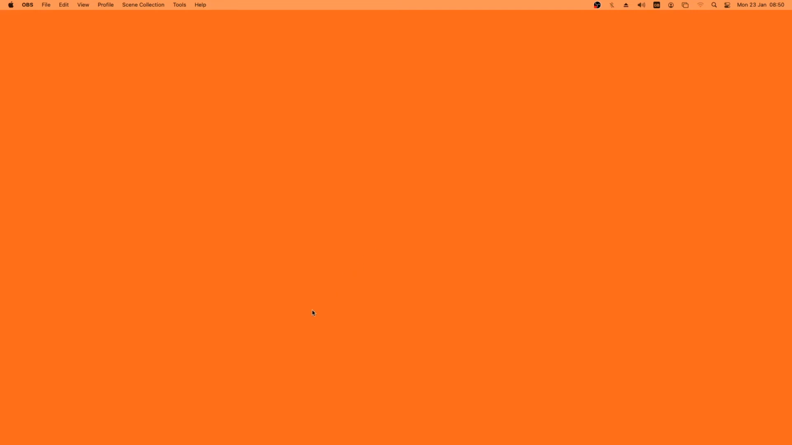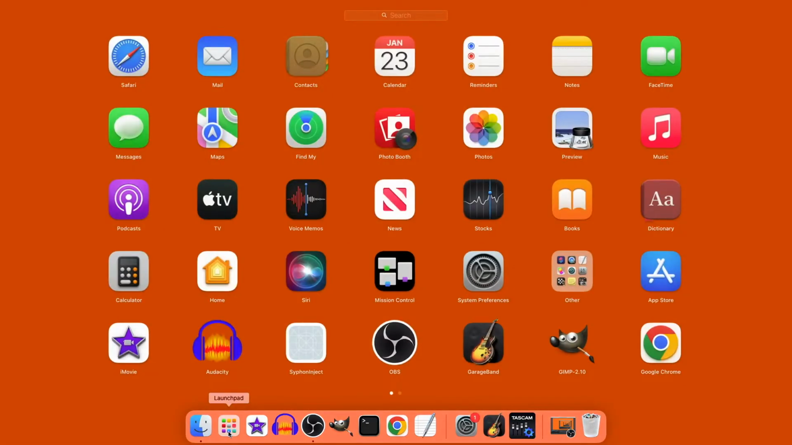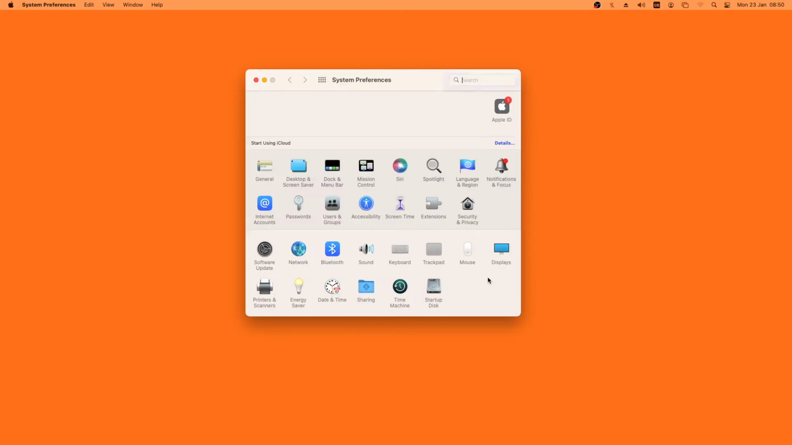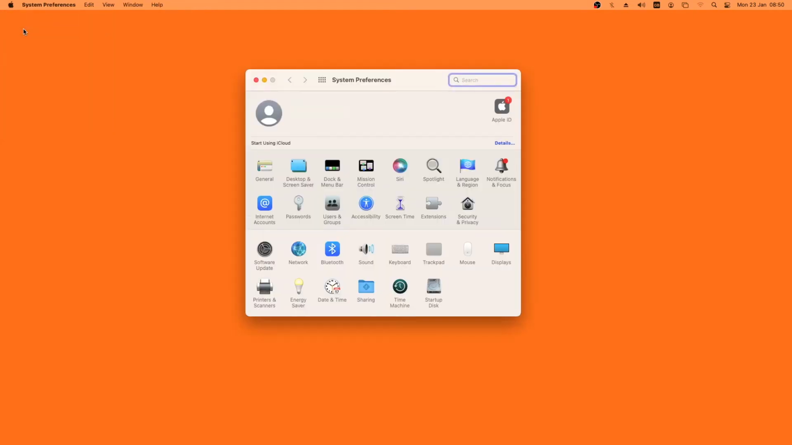Click on Launchpad. Then click on System Preferences. Or click on the Apple icon and click on System Preferences. Now click on the sound icon.